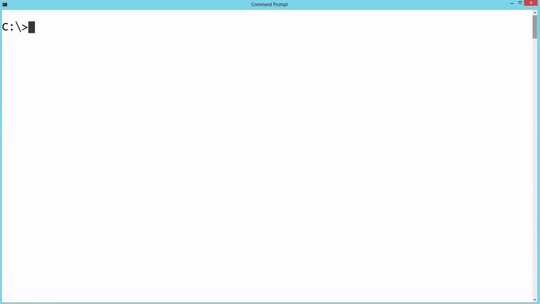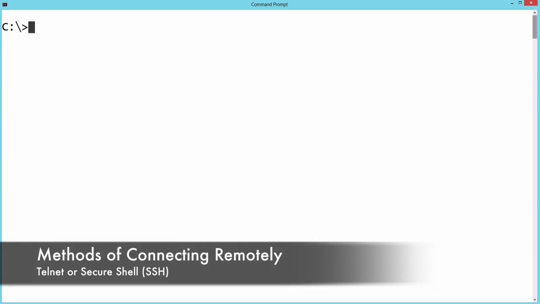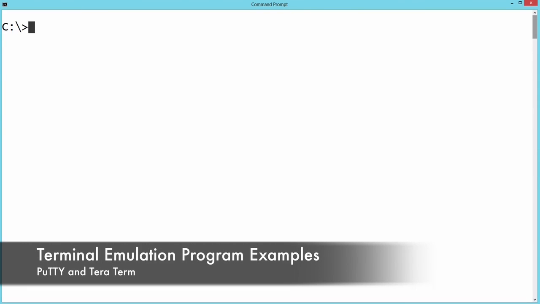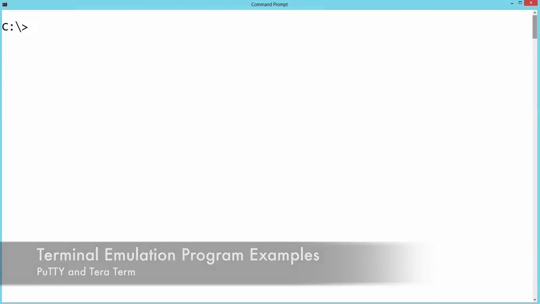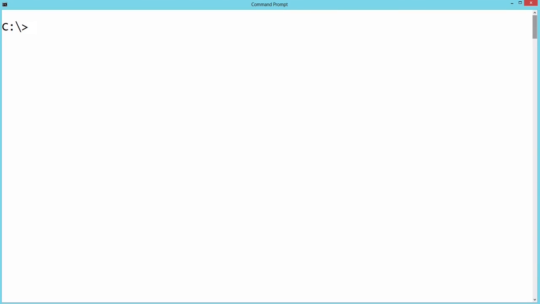Now that we have our Cisco Catalyst switch configured with an IP address and a default gateway, and we've set up passwords, we're just about to connect remotely. And by remotely connecting, we're talking about connecting via Telnet or Secure Shell using a terminal emulation program such as PuTTY, or TeraTerm is another one that I've used for many years. Prior to doing any of that, though, let's make sure that we have connectivity over the network to this switch.